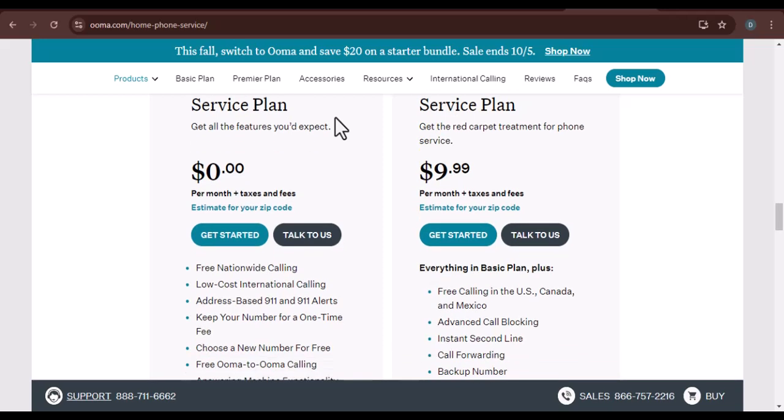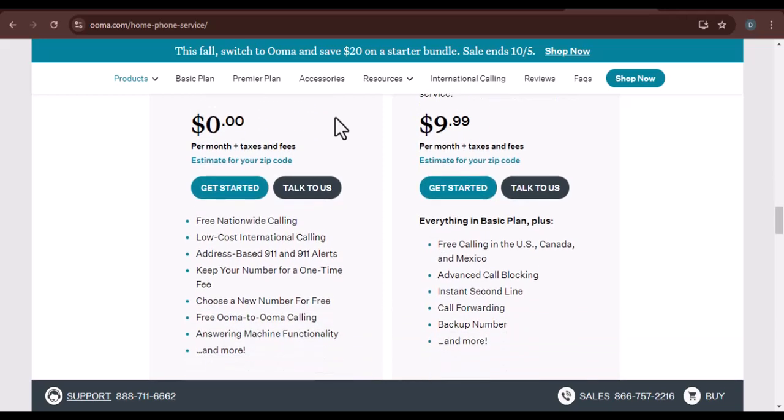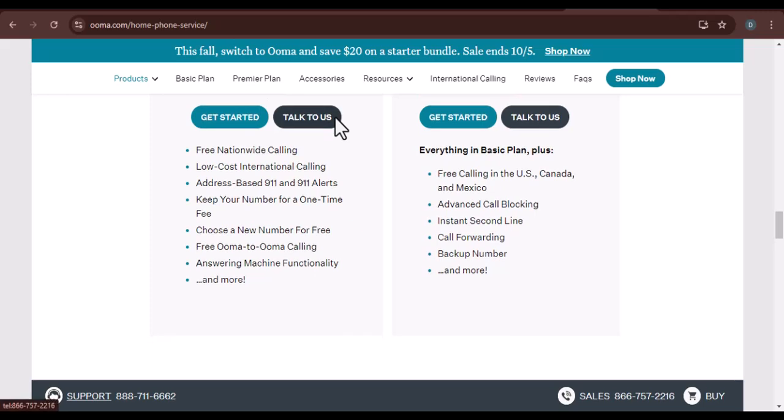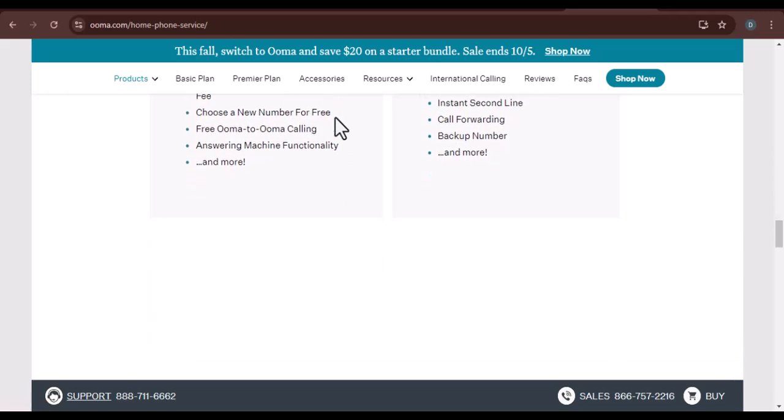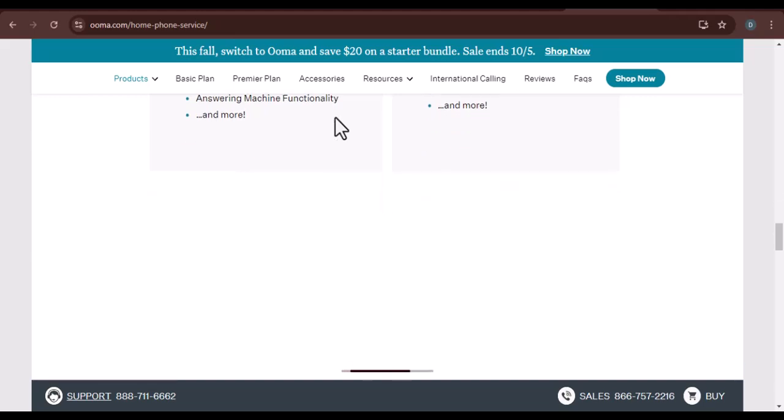Verify your device. Once your device is connected, Ooma will verify it. This may take a few minutes. Start using your new device. Once your device is verified, you can start using it.